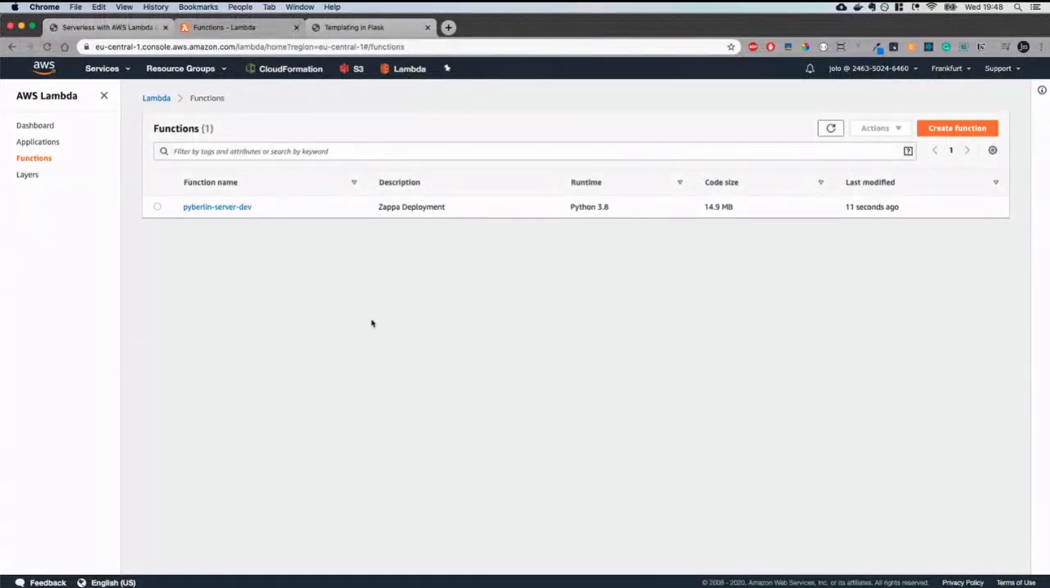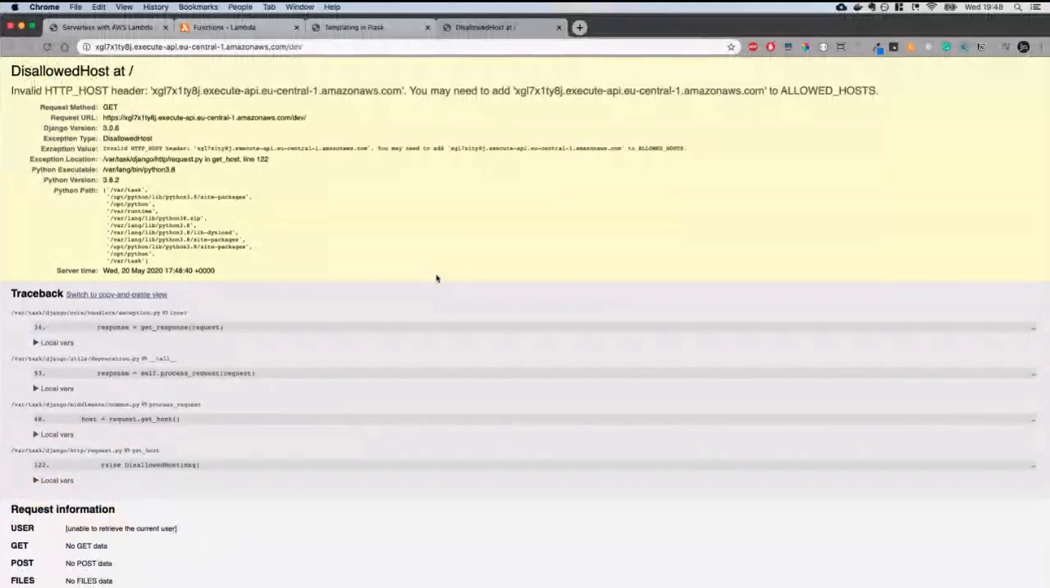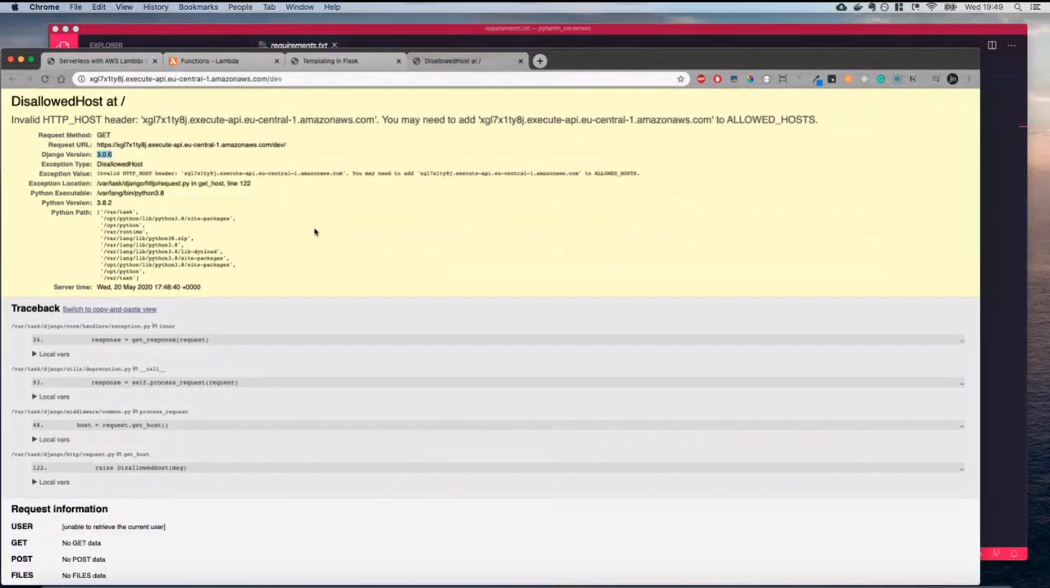Yeah. So this is our serverless function on AWS using Zappa, and it's done. We also get a URL from the API Gateway. If we click on that, we first get an error message which shows that we have not configured Django properly. But this is actually a good sign because we can see here it's using Django 3.0.6.